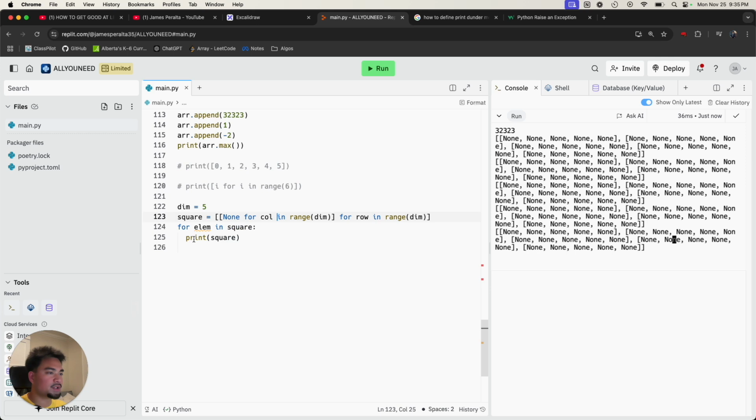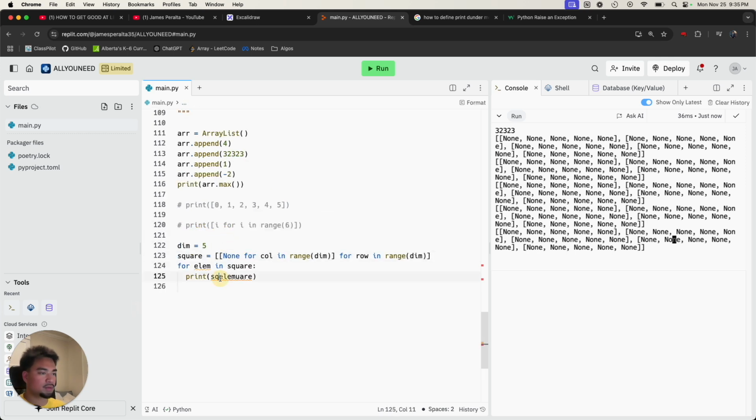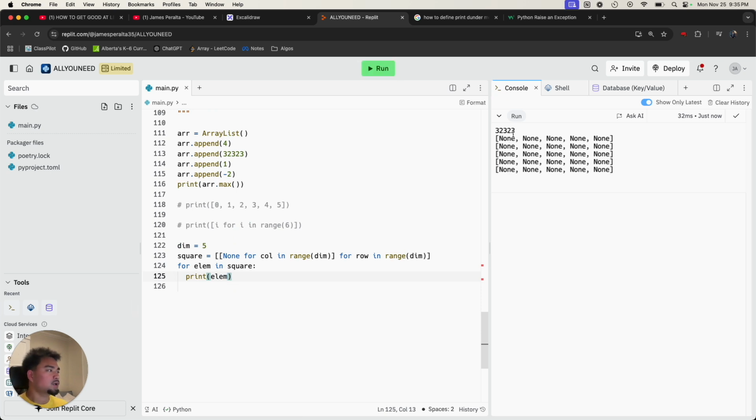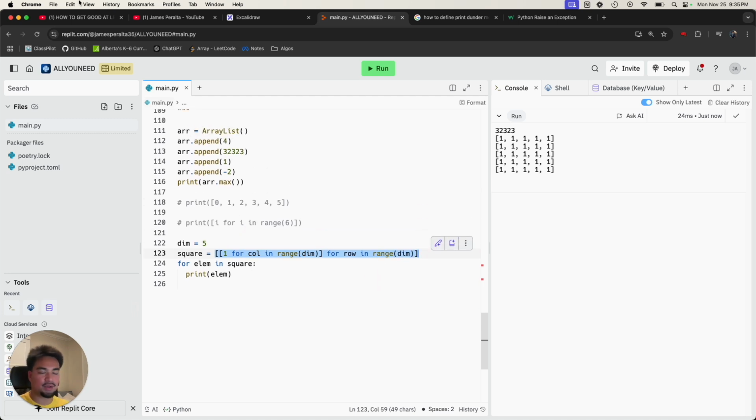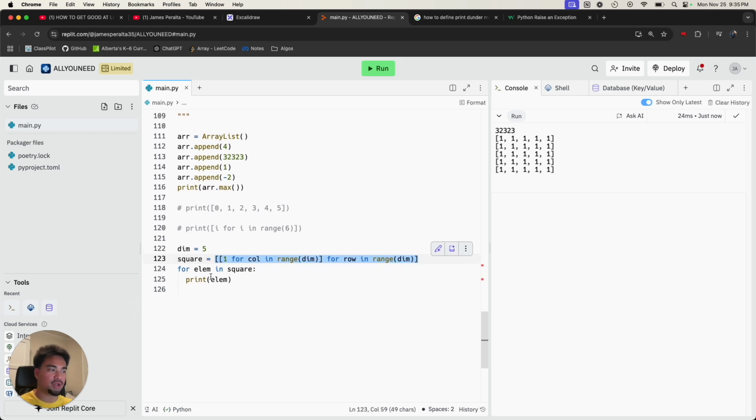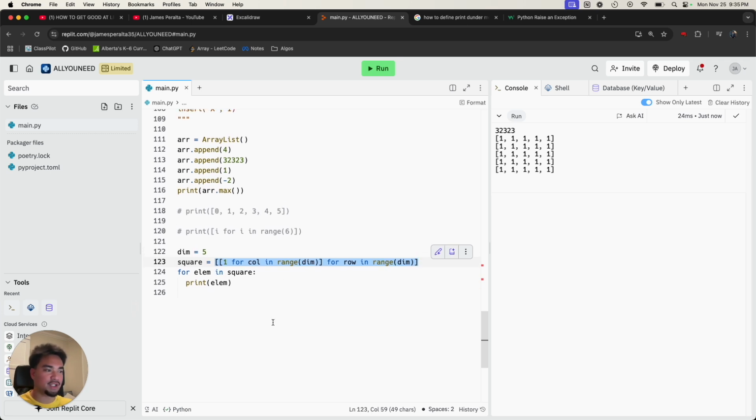Wait, what the heck happened here? Sorry. And let's just put values here. So you can see now we printed out, that's how you create a two-dimensional array using list comprehension. So if you don't know what list comprehension is, that's what it is. It's a way you can build an array with values in it already.